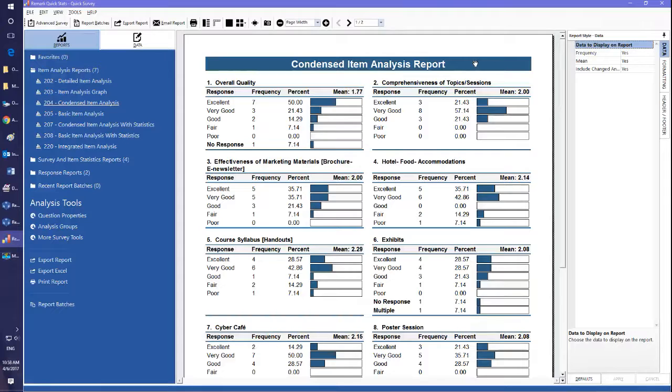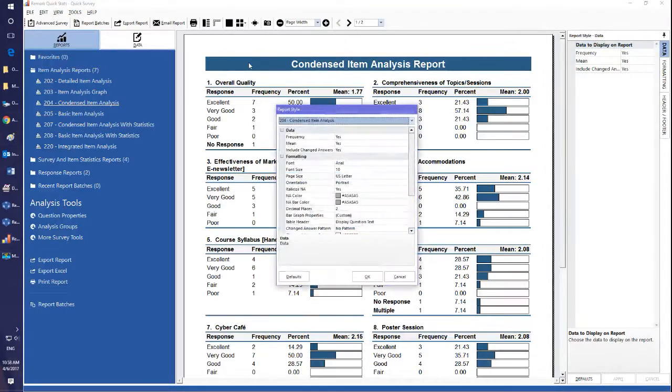You can design a header. You can change the name of the report. You can design a complete custom header. You can pull certain things out. So I could pull out the frequency, and I could take the mean off of this. And you do that if you want to change a report by clicking on Tools and Report Properties.